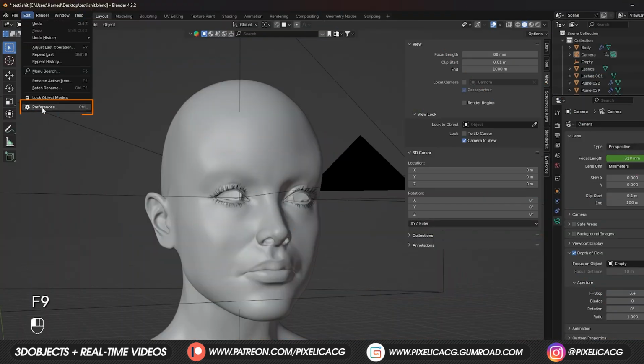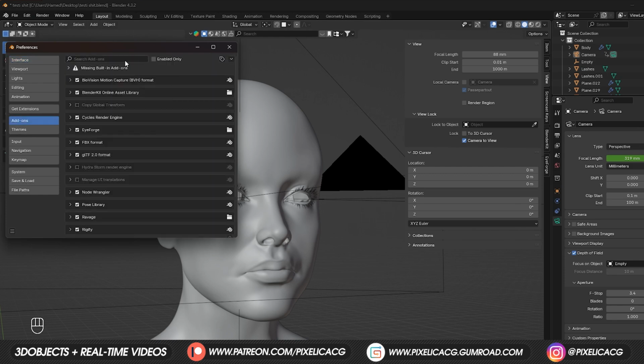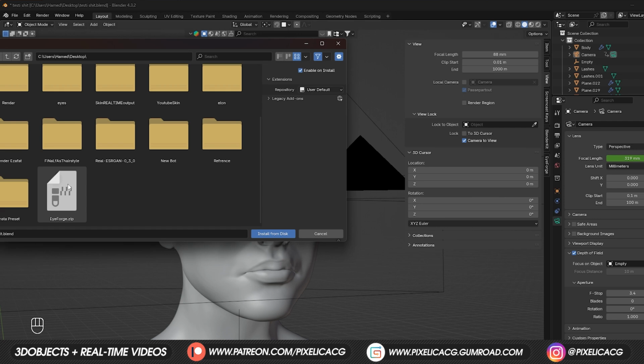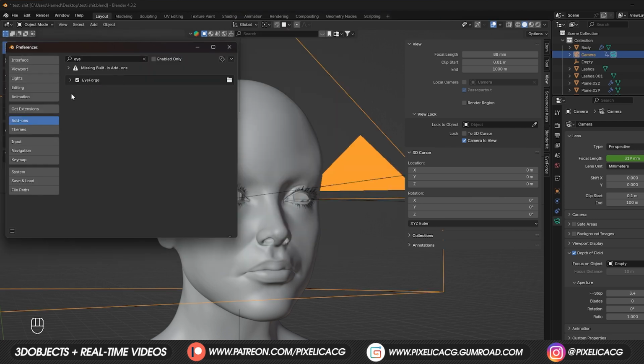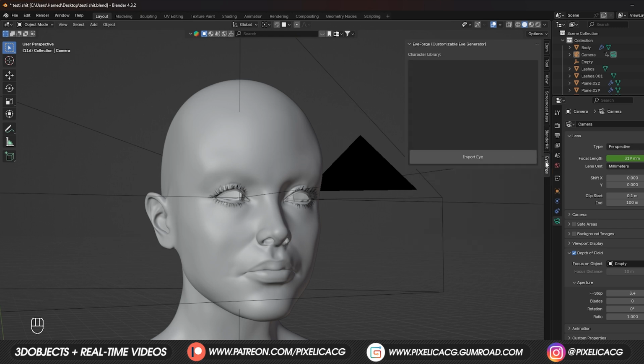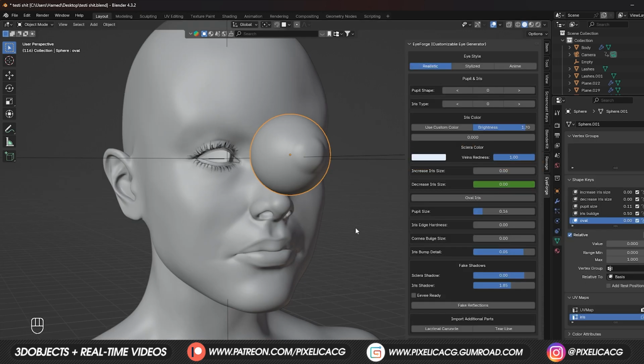Go to Edit, Preferences, and in the add-ons, click on this drop-down and select Install from Disk. Find the zip file you just downloaded and install it. After that, make sure you enable it. If you don't have the right menu, press N to bring it out, then switch to EyeForge. After that, you will be greeted with this eye thumbnail. Click on Import Eye so we can start.